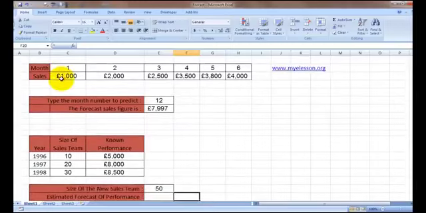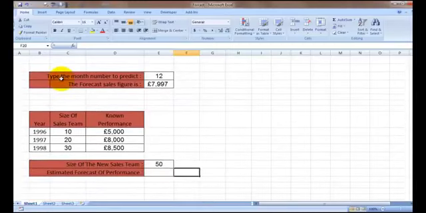Now I've taken another example over here, for the years 96, 97, 98. We had the following team sizes for the sales team: 10, 20, 30, and the known performance was 5,000, 8,000, and 8,500. Now what would happen if the size of the team was increased to 50 people?